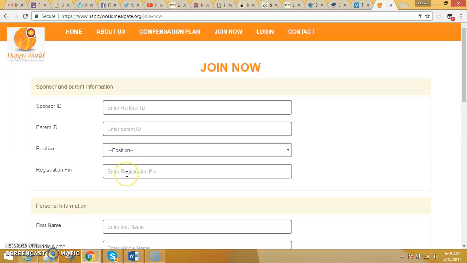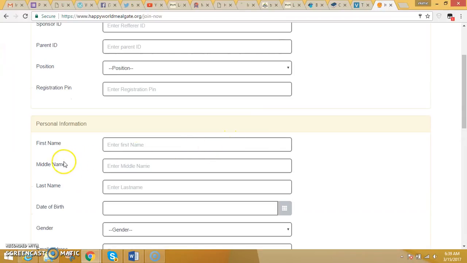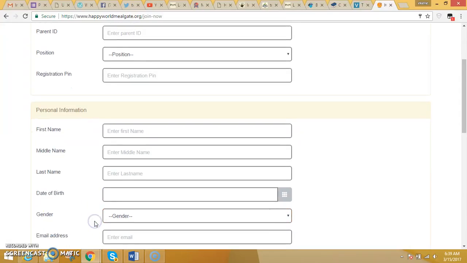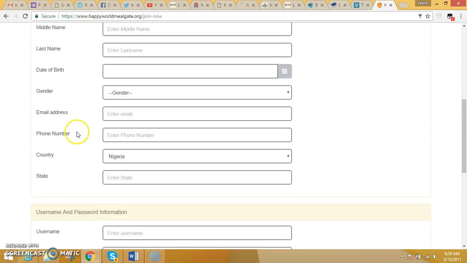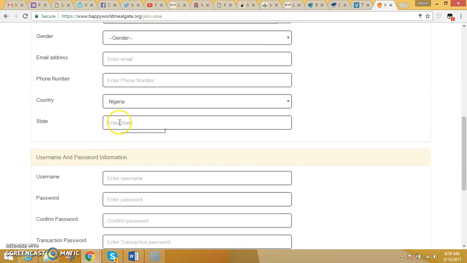Registration pin, I said, is gotten from Lagos. Your upline can get that for you after you pay your registration fee of 6,400 naira, a one-time donation fee. Then your first name, your middle name, your last name, your date of birth, your gender, if you are male or female, your email address is required, your phone number, your country, Nigeria or any other country. Mostly Nigerians are the ones using Happy World Meal Gate. The state you are from, like Delta State.